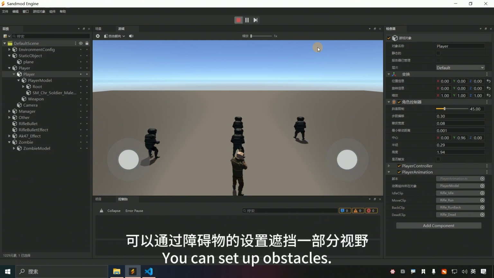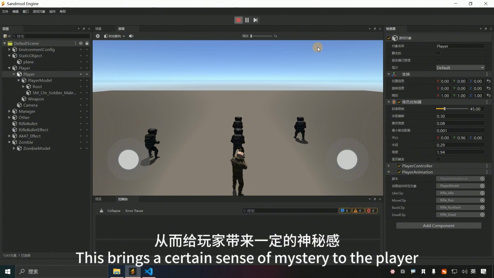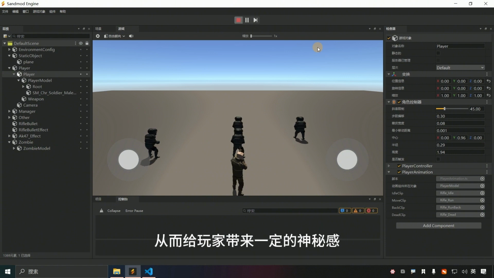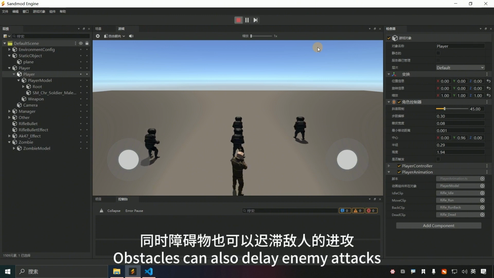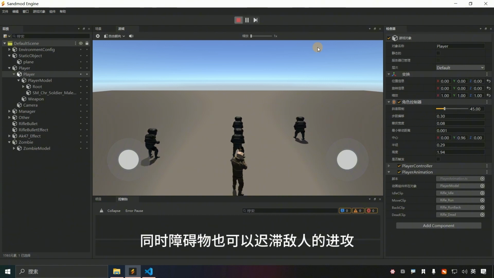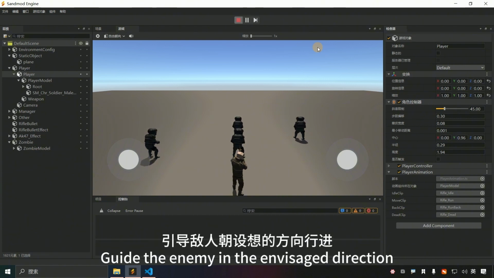you can set up obstacles to block part of the field of view. This brings a certain sense of mystery to the player, increasing excitement and challenge. Simultaneously, obstacles can also delay enemy attacks and guide the enemy in the envisaged direction.